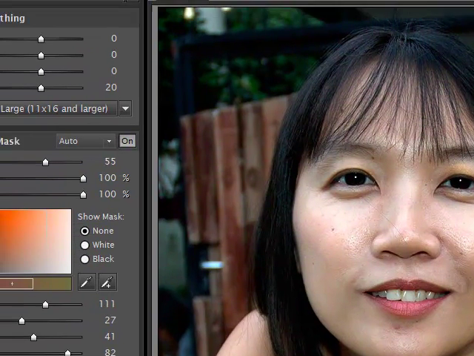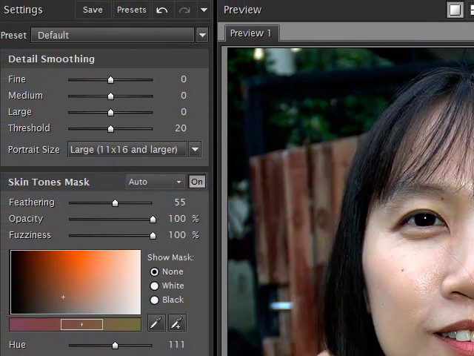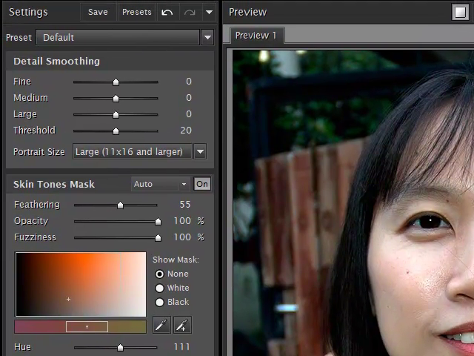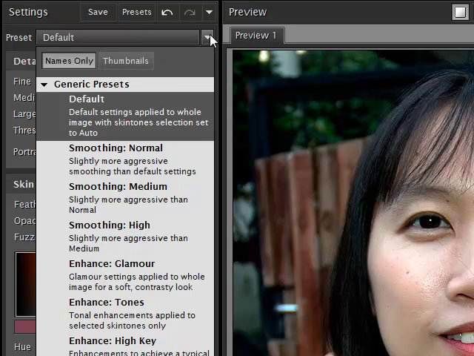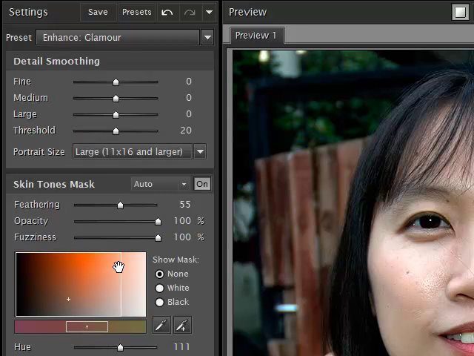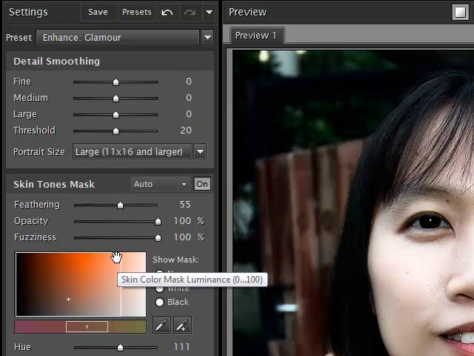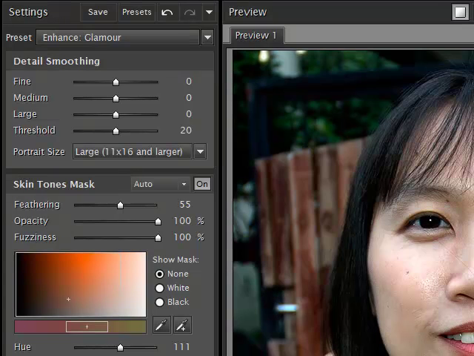And let's see what we've got here. Over on the top left of the interface, moving down the left of the interface, you've got your presets right here, and you've got a whole bunch of different presets. You can go ahead and choose whichever one you want, and the effect will immediately come in. Enhance glamour, wait for the effect to come in, and there it is.